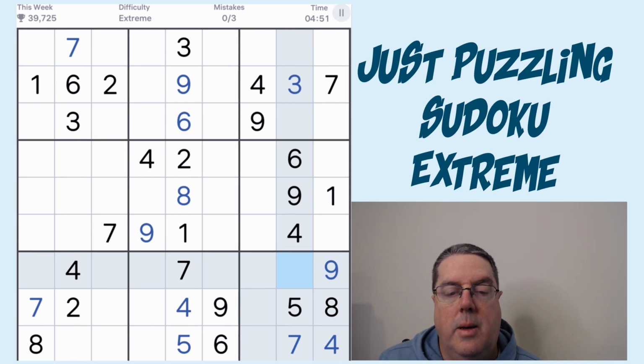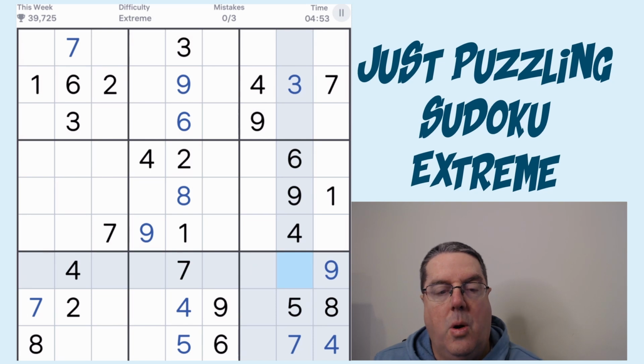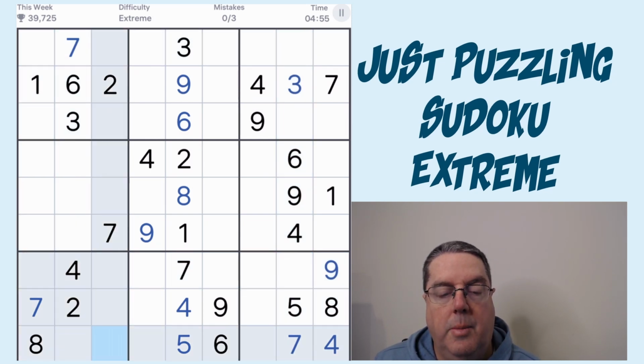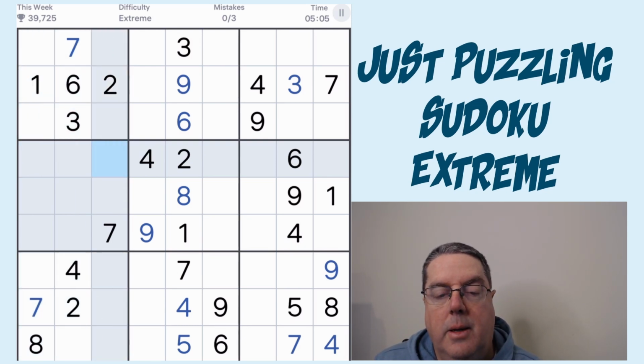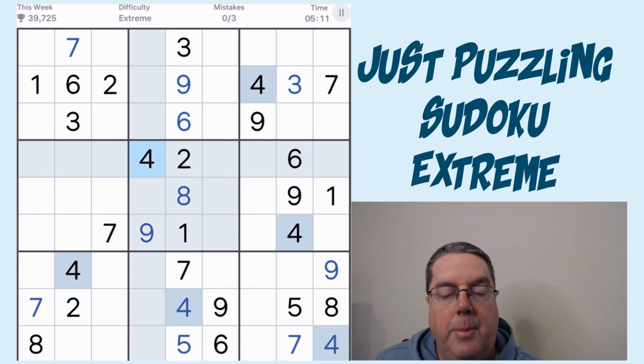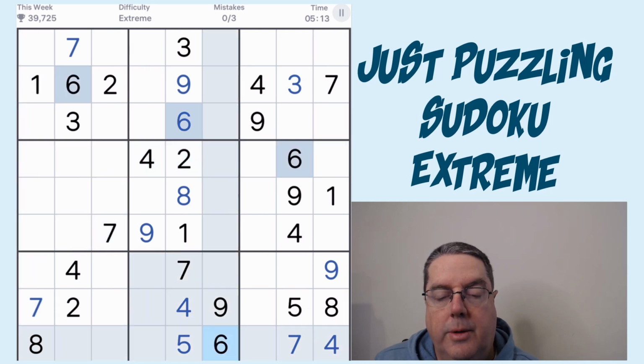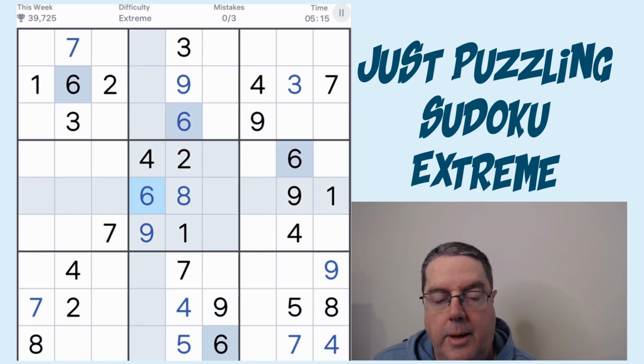1, 2, 9. So 9 is up here, 9 can be here, here, here or here. And we won't even bother with that. So 9's at the top there. So we can see 1 and 9 are up here. 6. So 6 can't be across this row. 6 can't be up this column, so that makes that a 6.